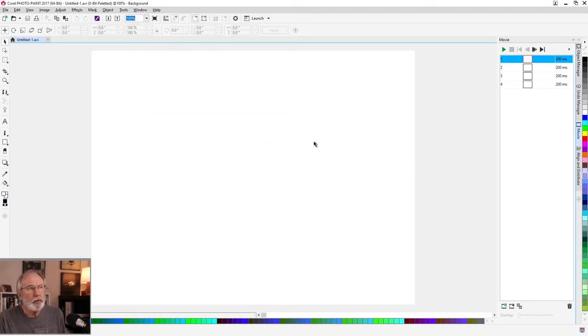Now, the thing to know about this is that we're going to bring each page of the CorelDRAW document over, and we're going to paste that page into the corresponding frame here in PhotoPaint. So I've got the first frame highlighted. You see the little red outline around it?